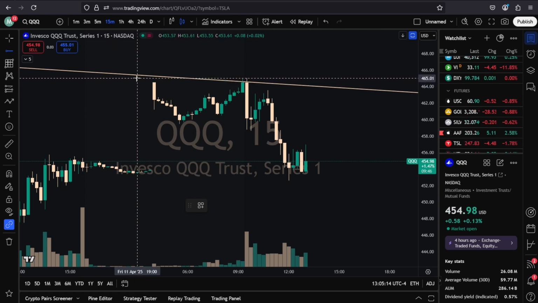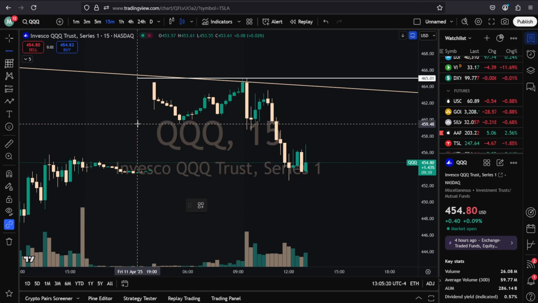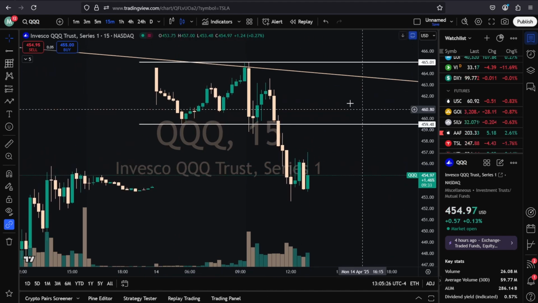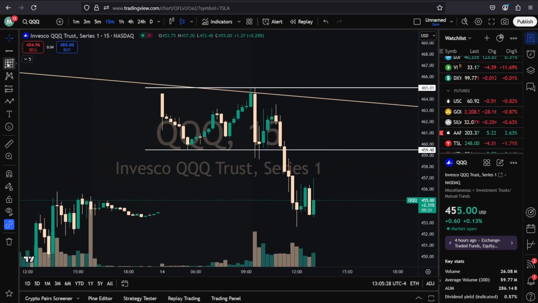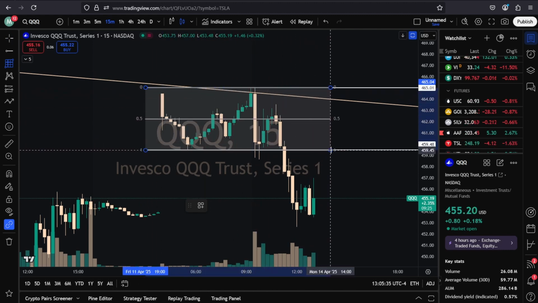Draw out the London High. In this case, it is the wick from the 9:15 candle. And draw out your London Low. And that is the wick low from the 5:30 a.m. EST candle. Now use your Gann box with the 0.5, 1, and 0 activated and drag that from top to bottom. And then drag it out to the right.